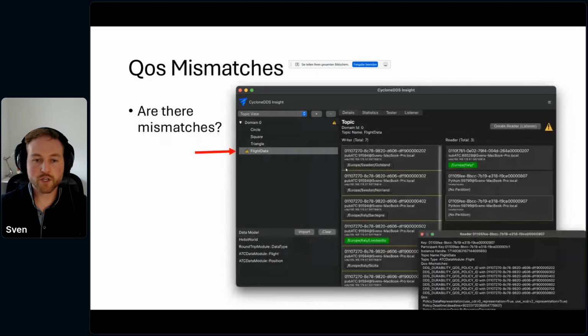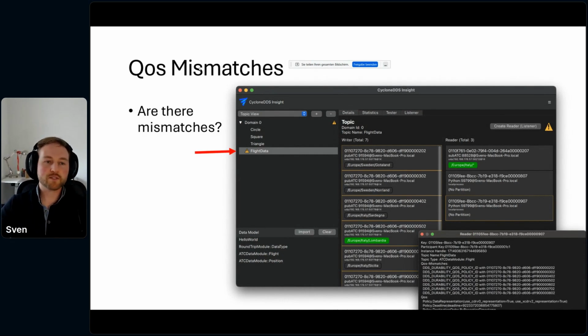Okay, then we go to the next feature. We're addressing now the system's health. Are there any quality of service mismatches? In this picture, you can see you opened Cyclone Insight and your domain you're working on, and then you see this warning triangle here. Then you open the domain and you see it on the topic. And then you might wonder, okay, something is wrong here.